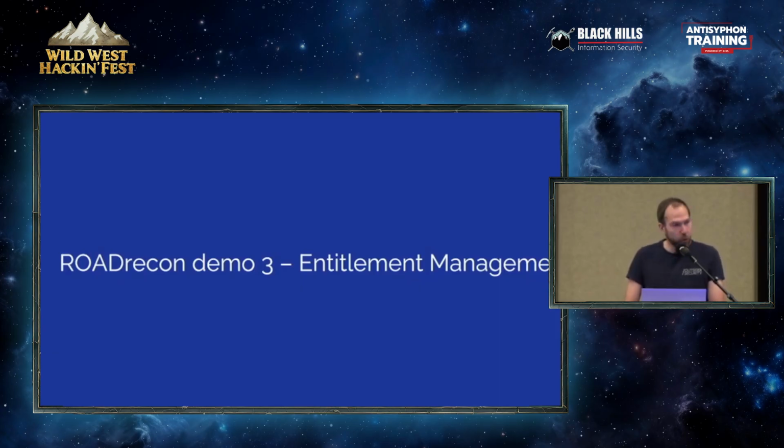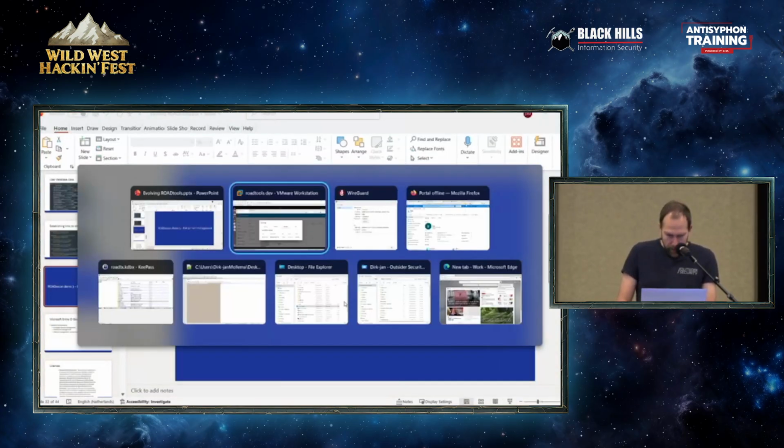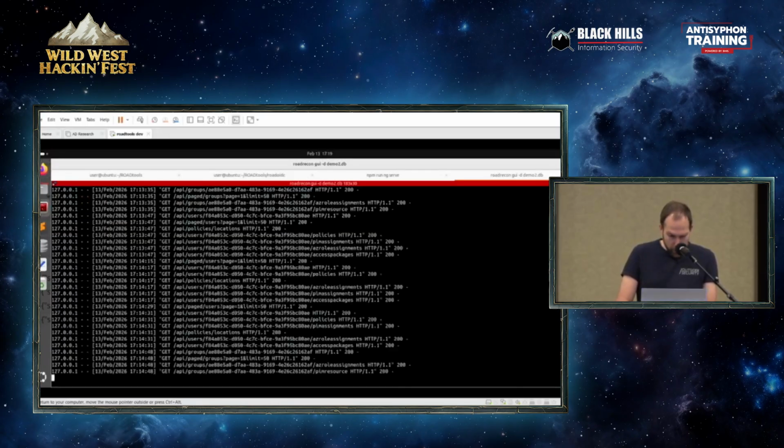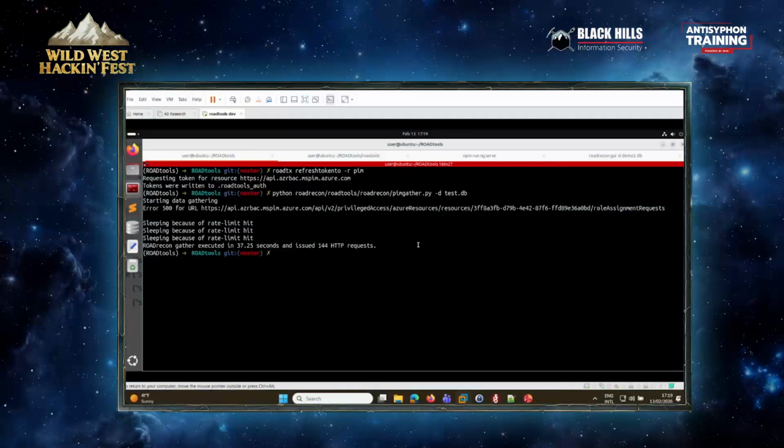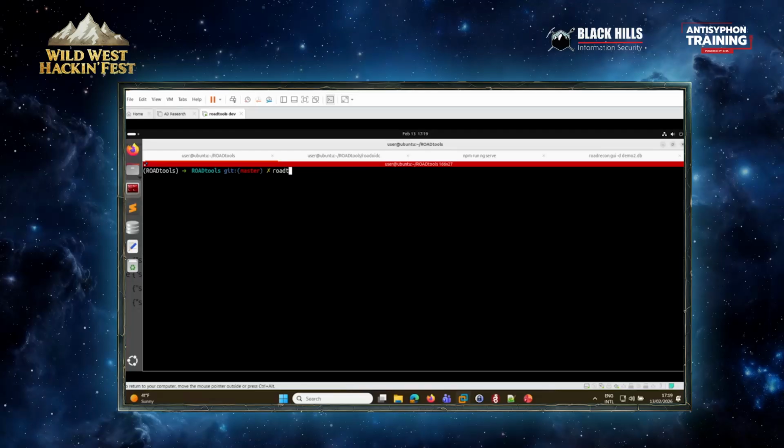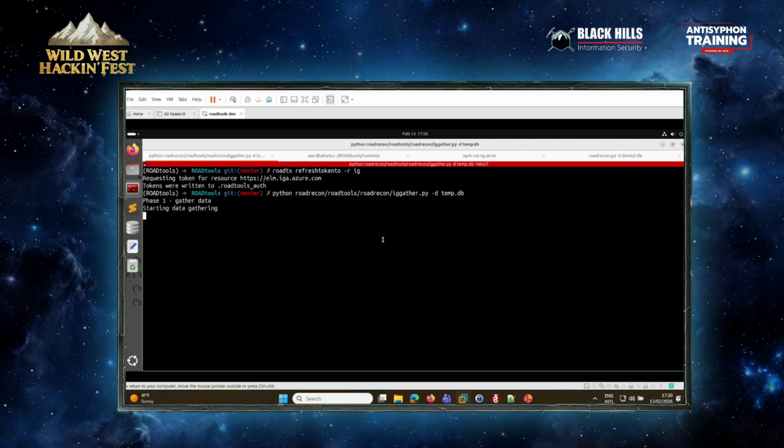All right, there are more ways that Bob can get global admin, so we have some more data to gather. For this one, we're going to talk to a service called Entitlement Management. I'm going to use roadtx with the refresh token, and the resource, which I call identity governance, or IG in this case, which is this ELM IGA Azure weird thing. Then I do IG gather, and I keep building on that one table that we were ignoring. All right, so this gets all the data from identity governance.